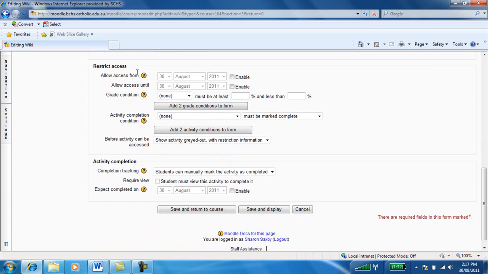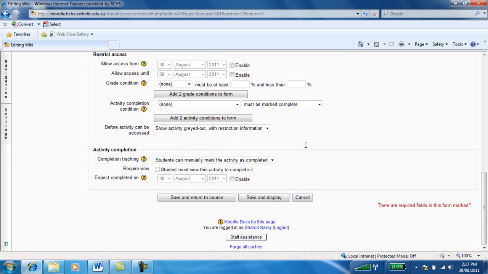You can restrict the access, so you can turn the wiki settings on from a certain date and off on a certain date. You can actually assess students on them using their wiki, so you can actually use the grade format by their percentages or activity completions information. There's also an area where students can manually mark the activity as completed, or you don't need to indicate that at all if you don't want to.